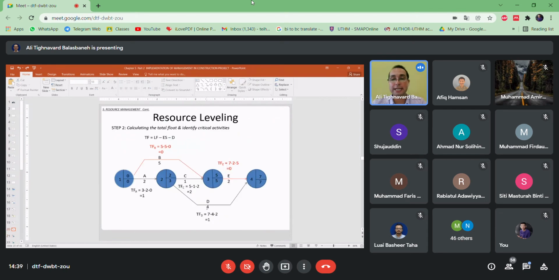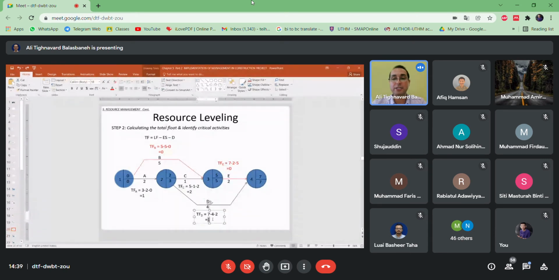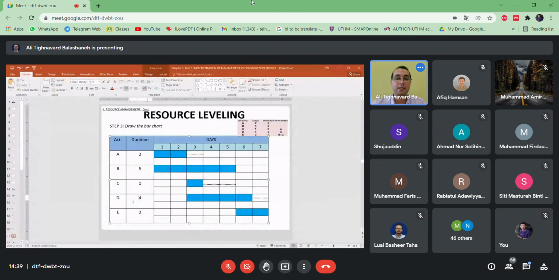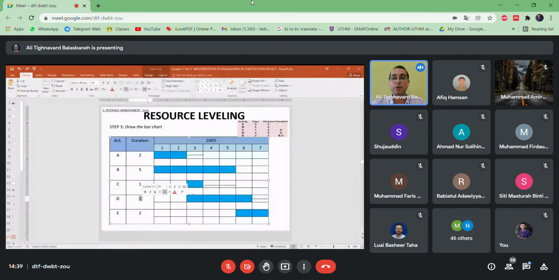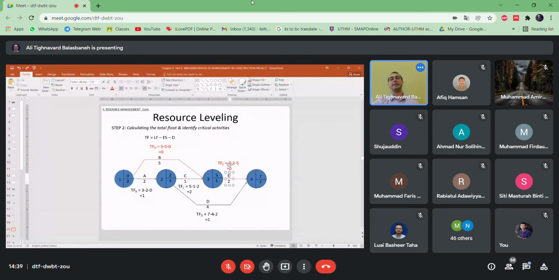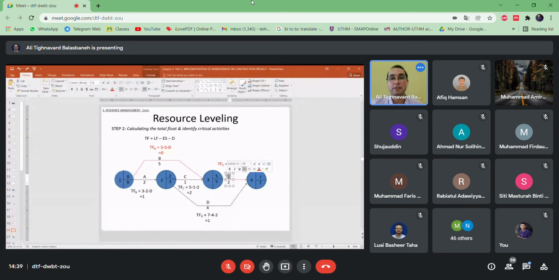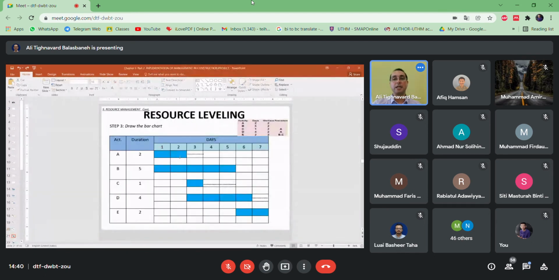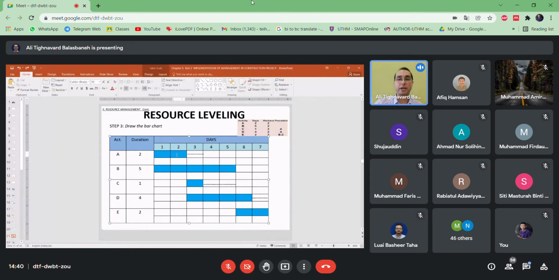The next activity is D, which has total float 1. Activity D takes 4 days, and you have 1 day that you can shift the activity. The last one, E, is also located on the critical path, so you are not allowed to change it. So let's review your bar chart. There are 3 activities, A, C, D. Then you can shift them.